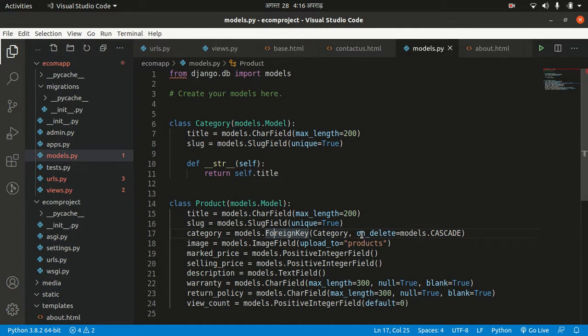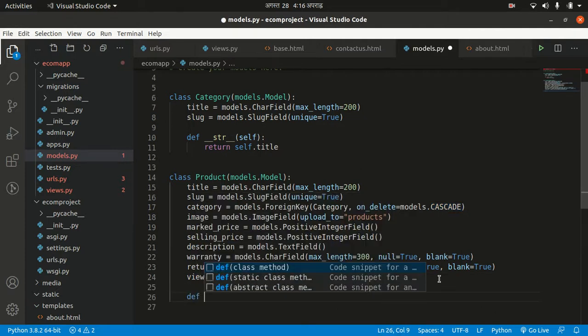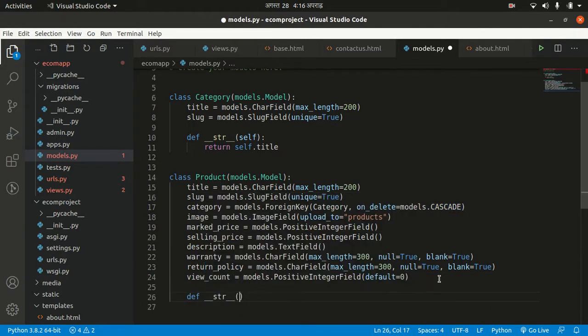So in a foreign key relationship we have to give another option, on_delete. So on_delete equals models.CASCADE here means that whenever we delete a category, then it will delete all the products related to that category. Okay, so if you don't want that functionality, you have another option, SET_NULL etc. So def __str__(self): return self.title, similarly.